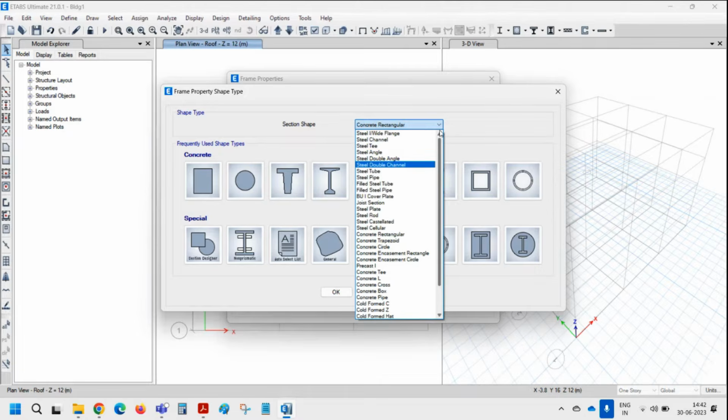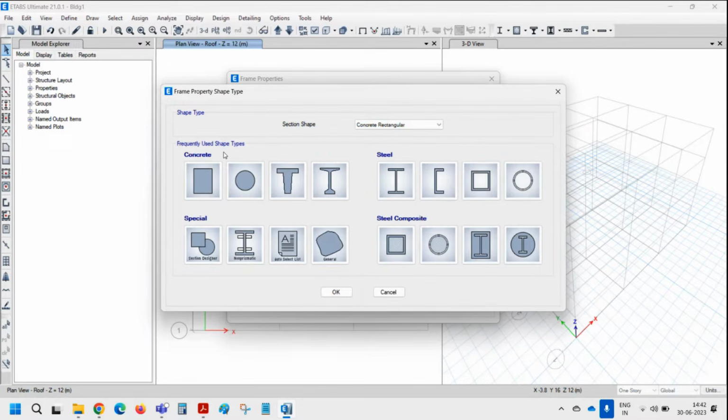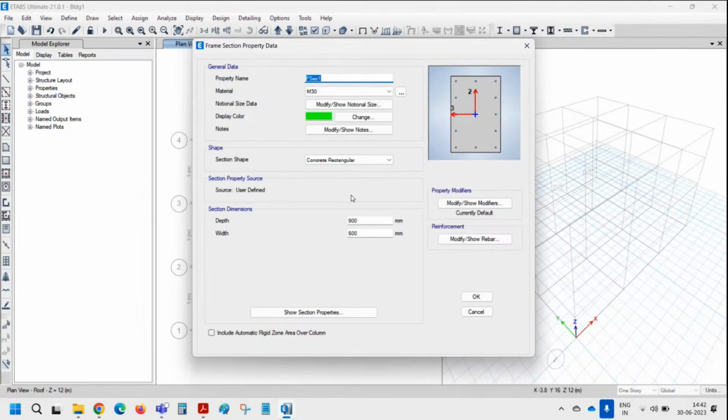You have the various shapes, and select and proceed with the definition. And you can also get the frequently used shapes. For example, this is concrete rectangular section. I'm going to use this. And I will name it like this, beam say 250 by 450. Idea is to have the section dimension in the name itself for easy identification, and you can specify the material. If you want, you can add the material name also in the text.